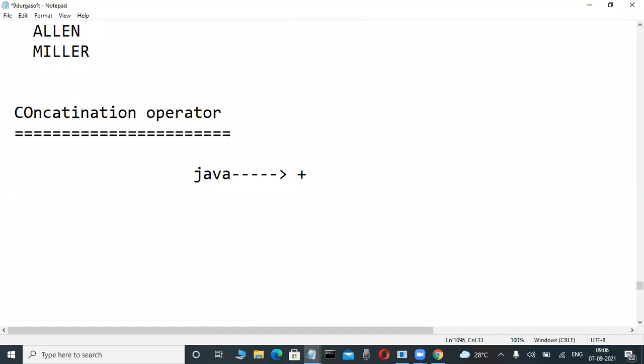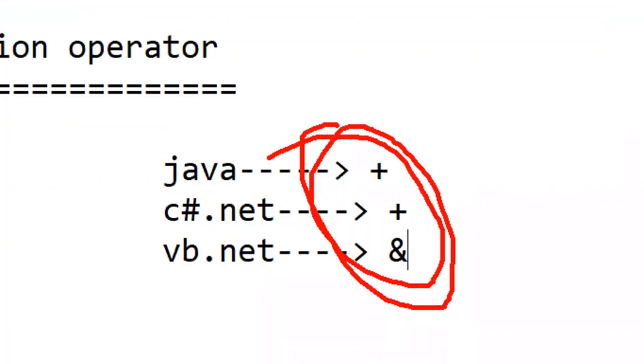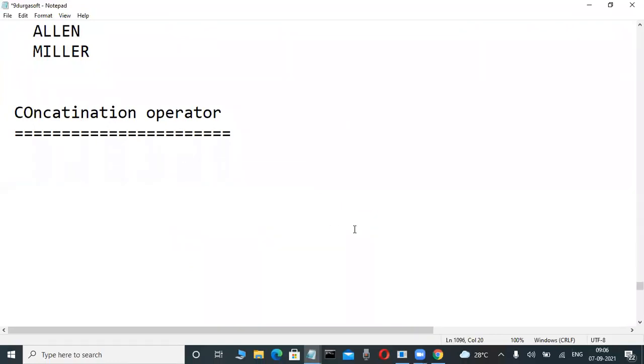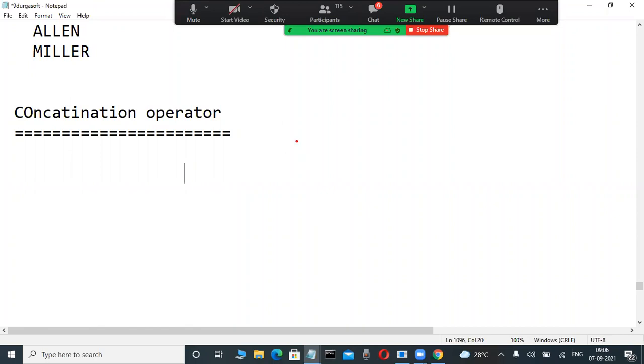Plus. In C# .NET, what is the concatenation operator? Plus. In VB.NET, what is the concatenation operator? Ampersand. Different languages have different symbols. But in Oracle, the concatenation operator symbol is totally different. It is always the double pipe, not a single pipe. This is the concatenation operator.